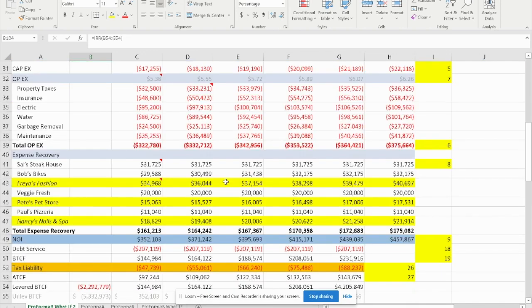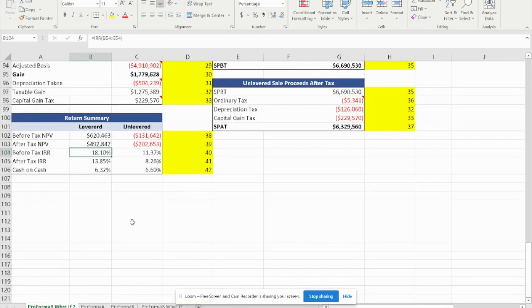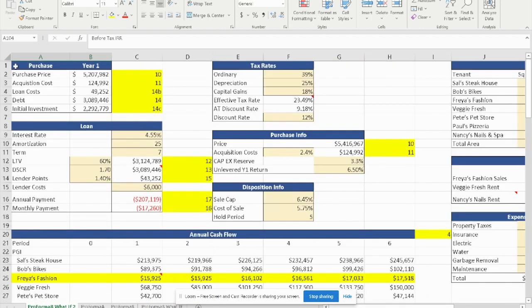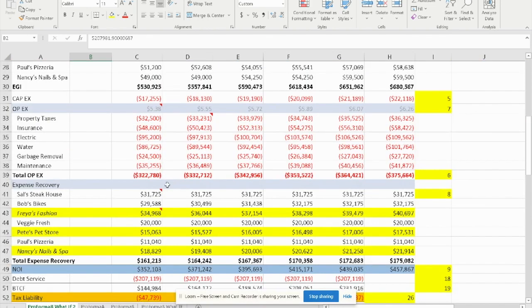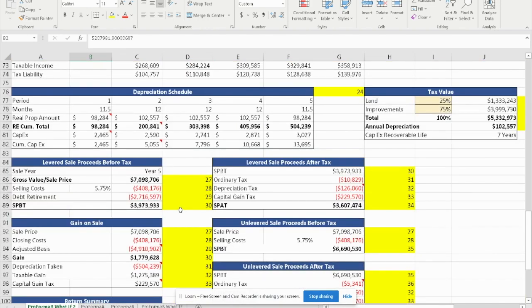And if you scroll to the very bottom, you will see that the before tax IRR has changed to 18%, which is what we want. The answer then being the sales price would have to go down to 5.2 million, and that will be the answer you're looking for if you wanted to end up with an 18% IRR.